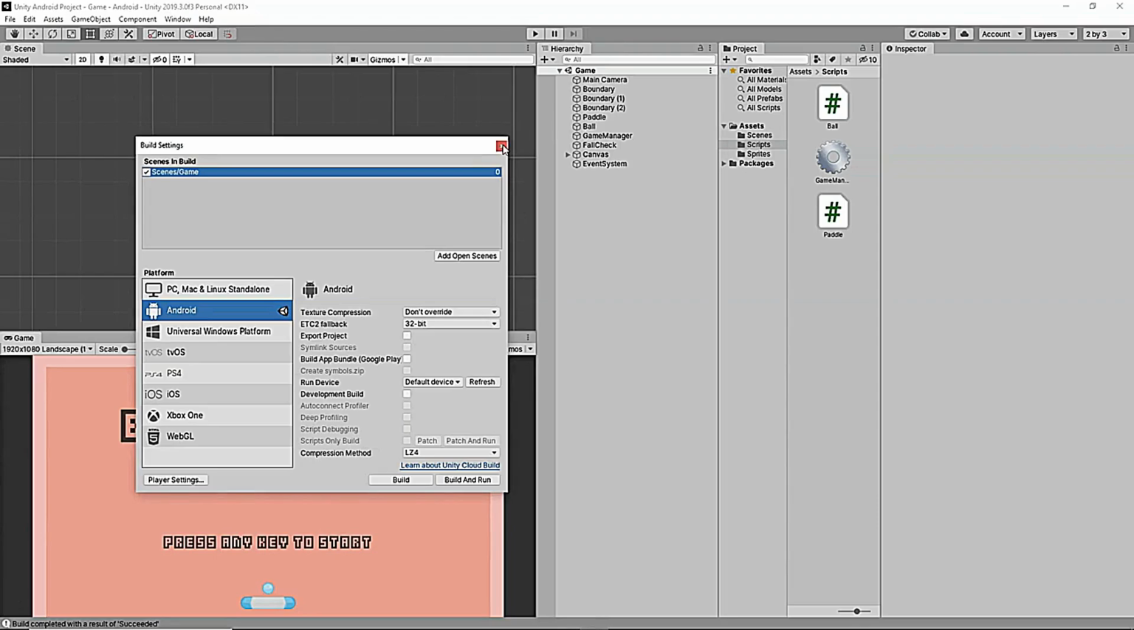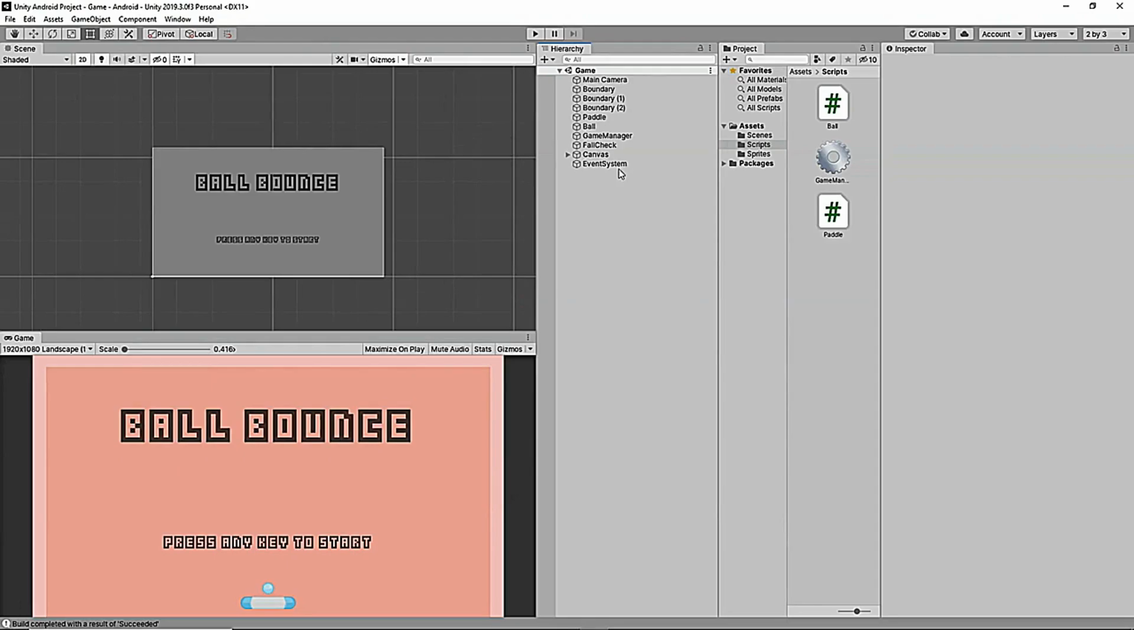Okay, so this way we have learned how to build a complete simple Android game from start to finish using Unity Game Engine and C#.